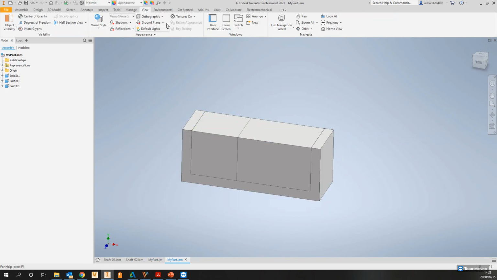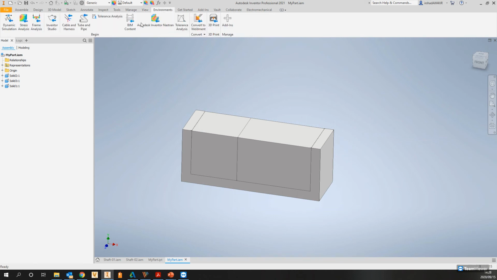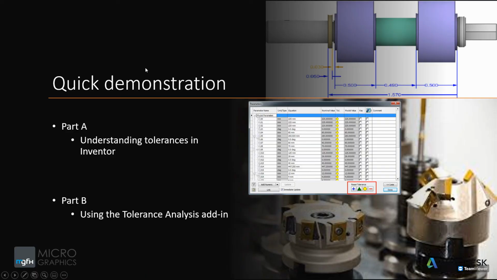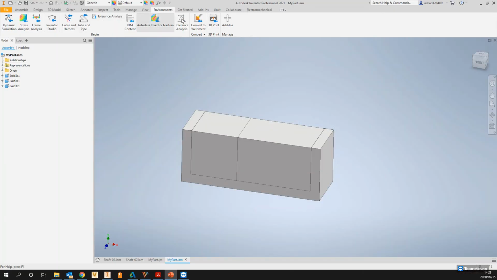So now that I have an assembly, I can actually go to my Environments tab and go to the Tolerance Analysis tab. So now we're entering part B of our quick demonstration as part of this webinar. Basically, we're going to take a look at the add-in itself, the tolerance analysis add-in.